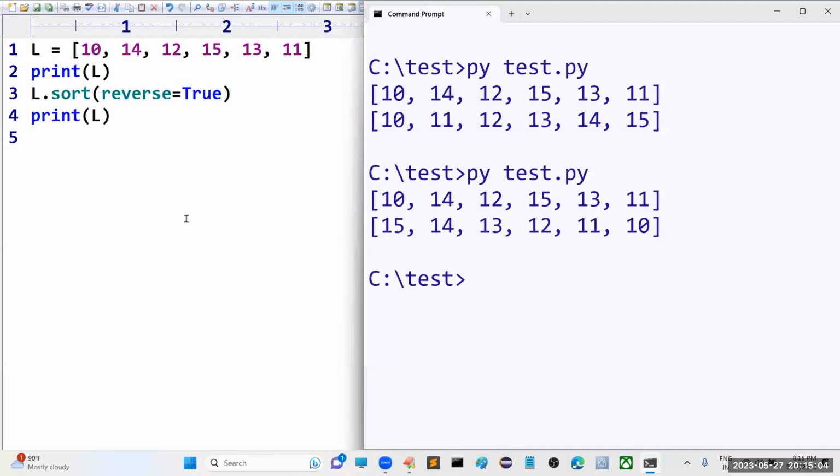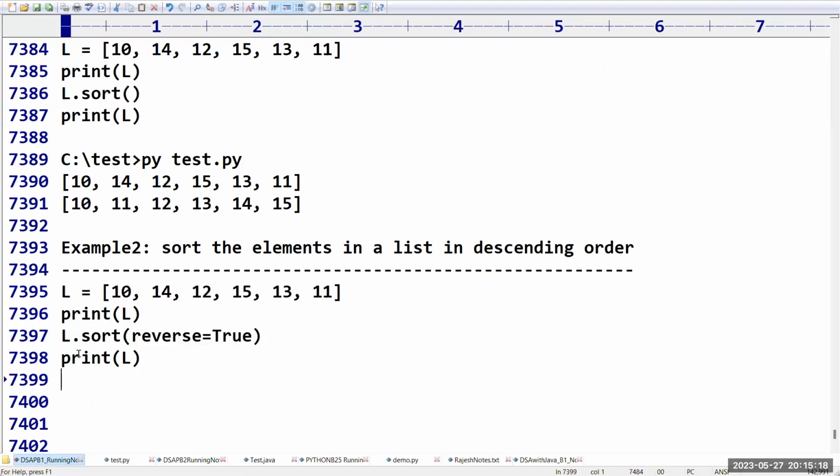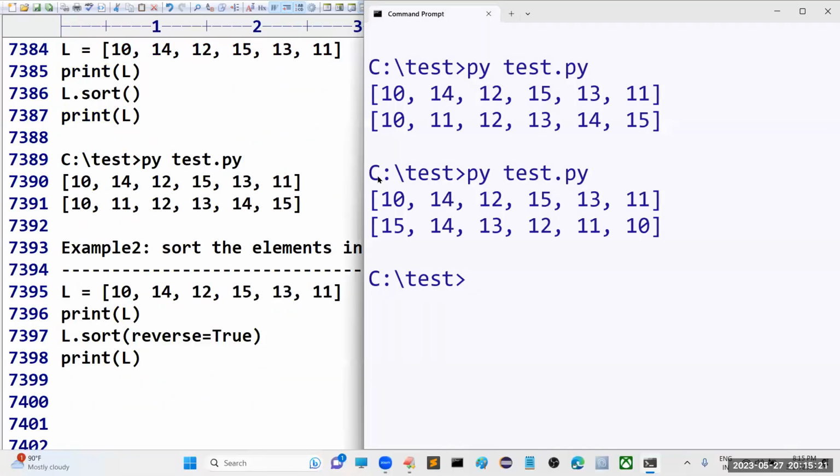Like we are going to get a 15. So 14, 13, 12, 11, 10. Like this we are going to get. So this is the way how we can return the data in descending order.